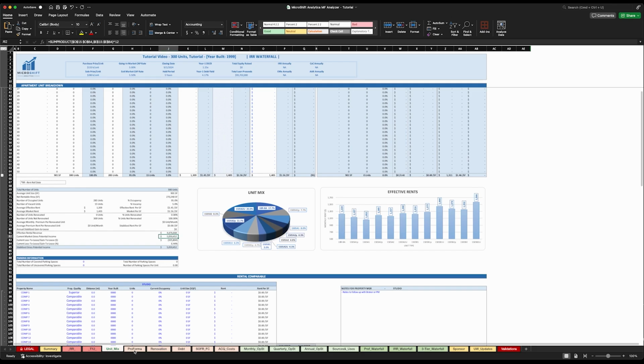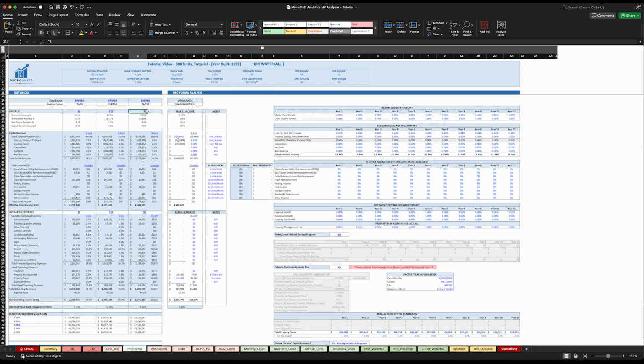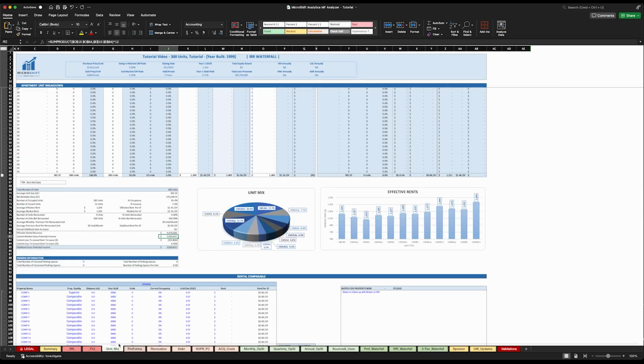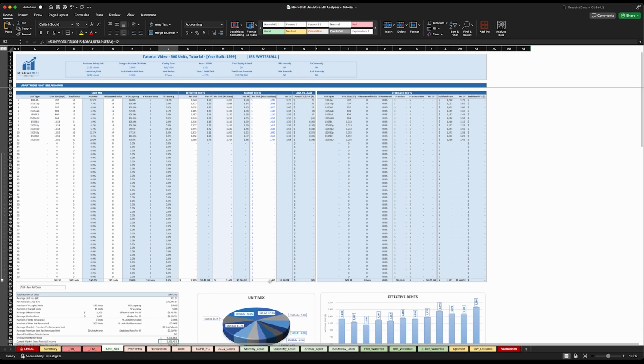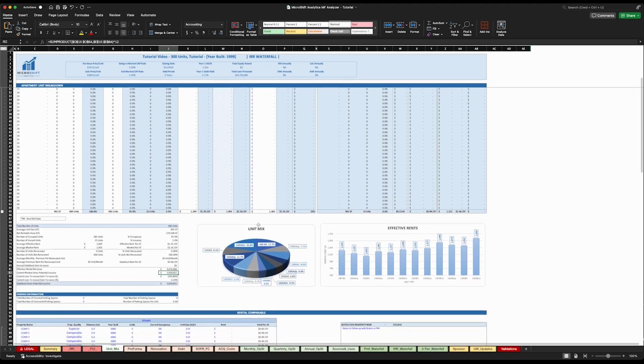Because when we go into the pro forma analysis in the pro forma tab, that data comes directly from this unit mix tab, and that information is based on any user adjusted market rent data for each of those unit types.